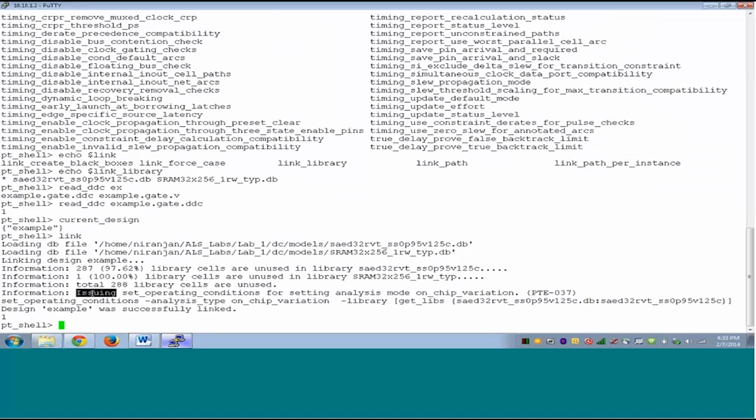It also sets up, and this is very important, some default operating condition and default operating condition analysis mode. We will look into more detail in one of the lecture sessions about the analysis mode and operating condition. But just make a note that operating condition analysis mode is set to on-chip variation. This is very important for STA. We will see this in detail in the other lab and one of the sessions.